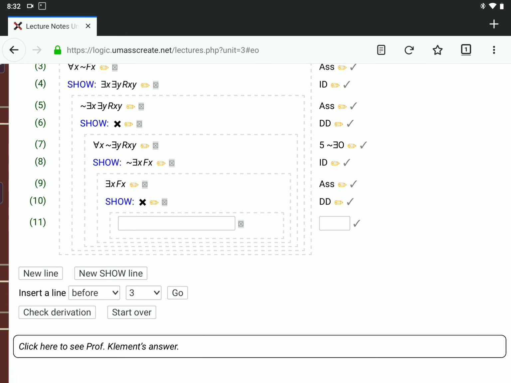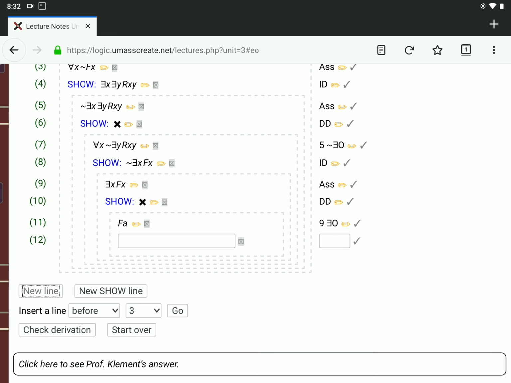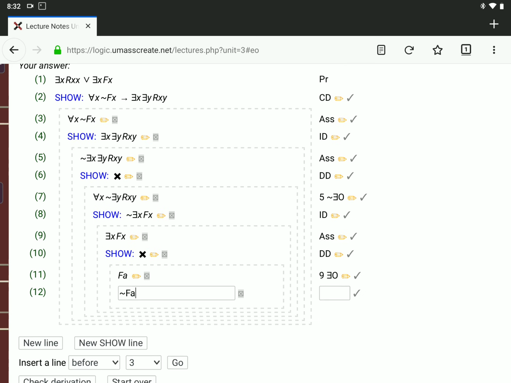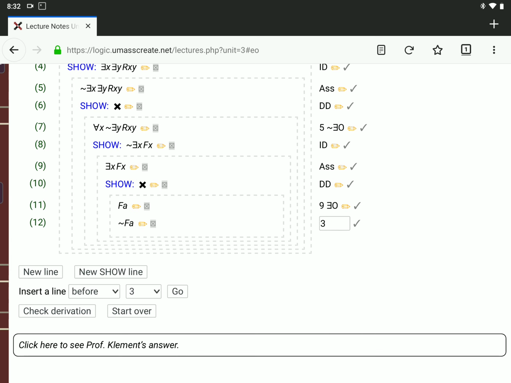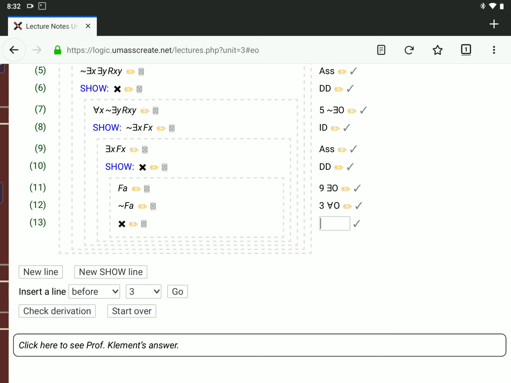All right, so now I have an existential out to do in line 9. So I get FA. But I can also get not FA from line 3, right? Nothing is F. Then I have a contradiction. Splat, 11, 12, splat in. So I've shown splat. I've shown that nothing is F.